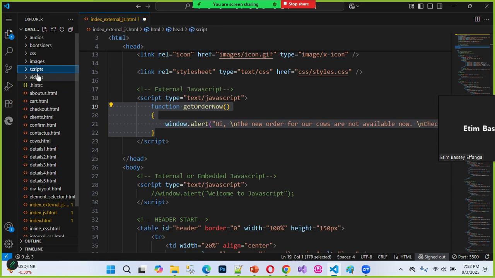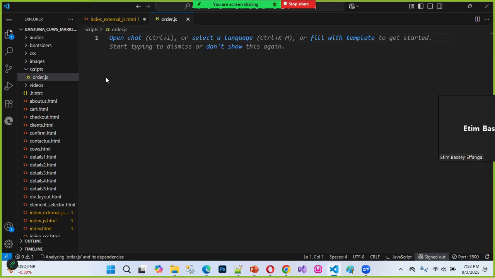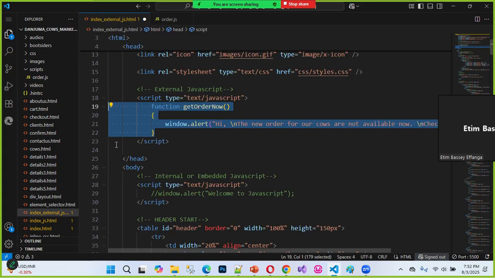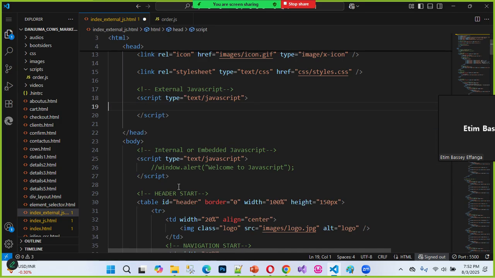I will now create a fresh JavaScript file inside this folder by clicking on the first icon that says new file. So I will call that JavaScript file maybe order.js. That's all. Once I press the enter key, the system opens the file. So the same JavaScript code I used for the internal one, I will now copy it. Do you get it now? I will cut it out of here.